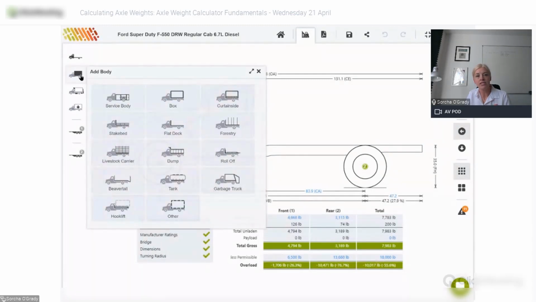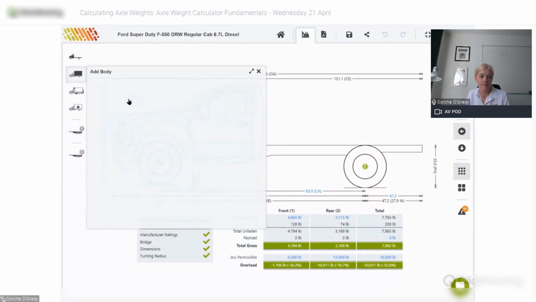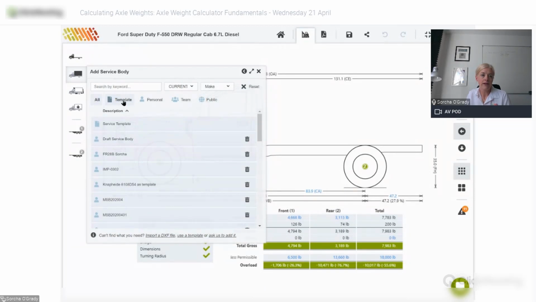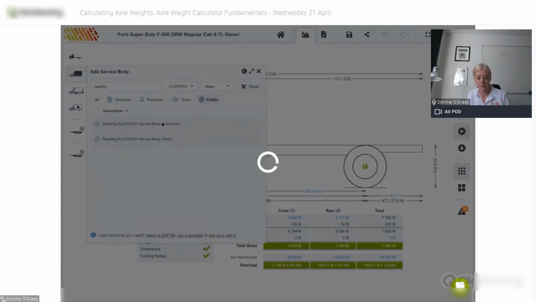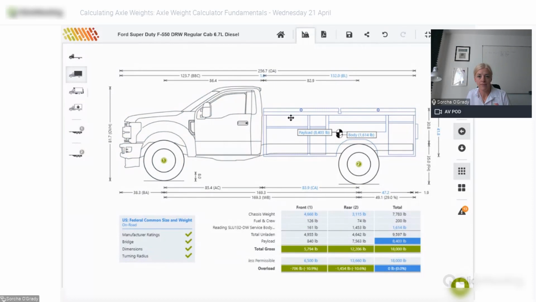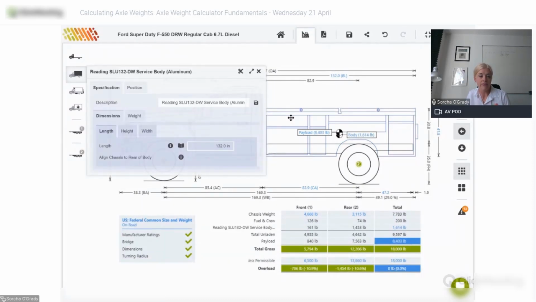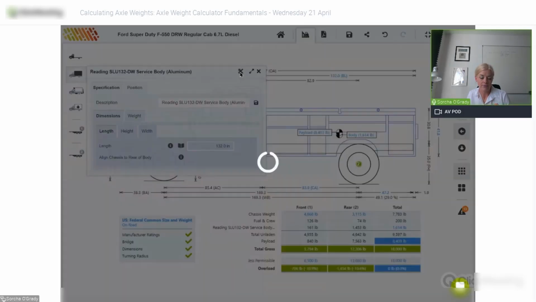You can choose from these predefined categories or other if your body category is not shown. Let's add a service body. The library areas at the top: template, personal, team, and public. You can search the public library for preloaded bodies from well-known brands such as Reading. Since this is a standard spec from the Reading website, a regular user does not have permission to edit its dimensions. So we'll use the scissors to remove this body.